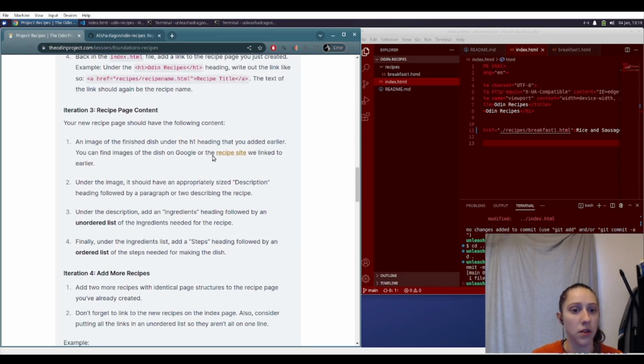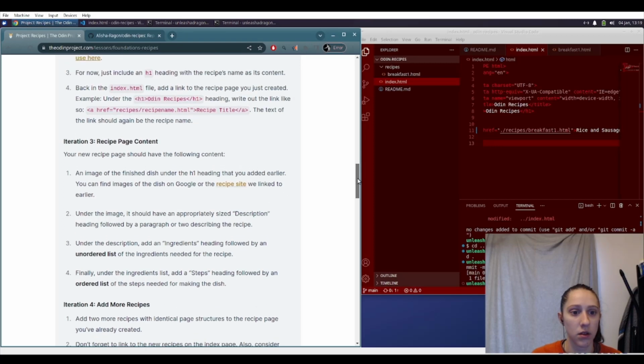Cool. So now we have added a recipe page. We've linked it to our home page. It's very, very bare bones. Looks like now we're going to add an image.